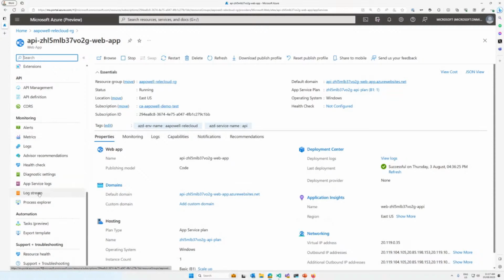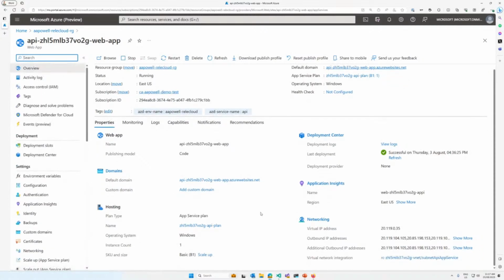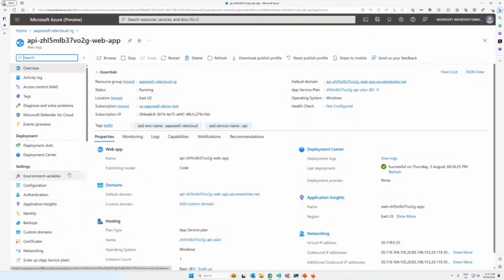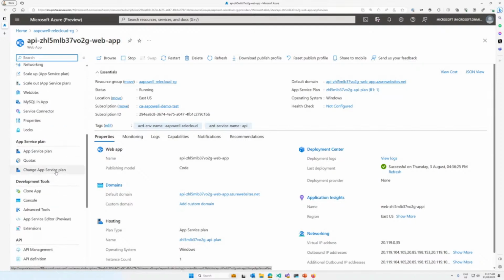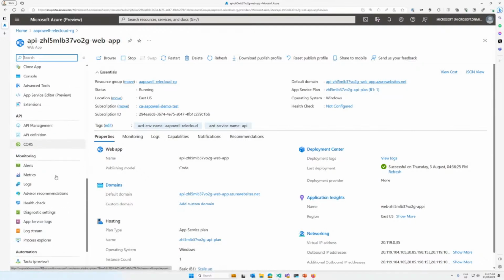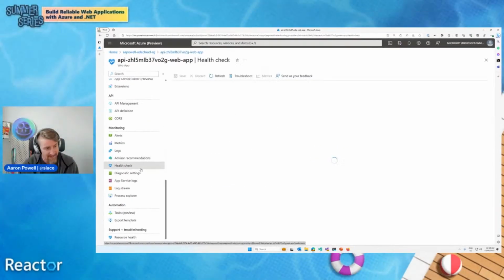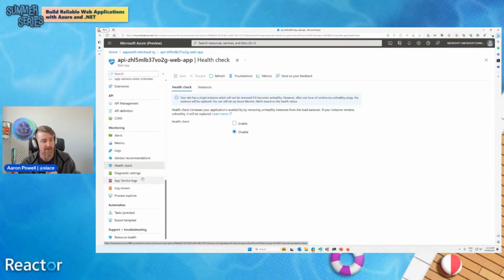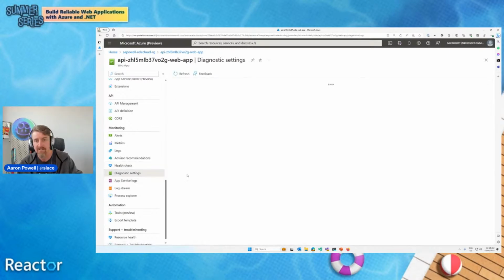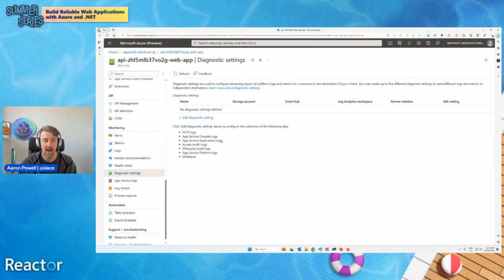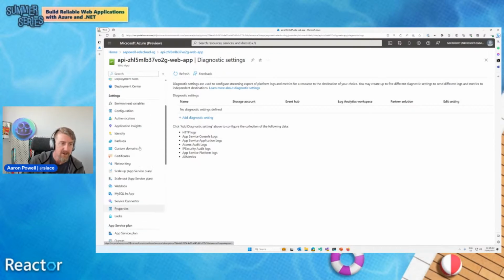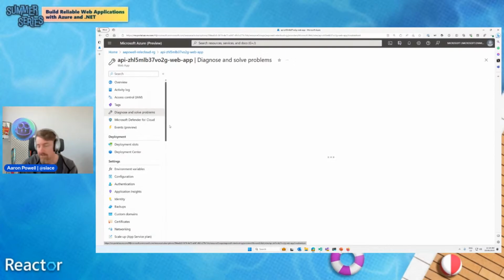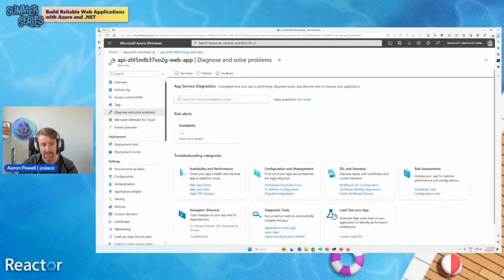Where is that? Oh, hang on. Or was it on the front? This is where you can tell this is a live demo because I've just had my brain freeze on exactly where I was going with this next bit. There was not health check, diagnostics. Oh man, today is not going my way, is it? Diagnose and solve problems. That's the one that I was looking for. Okay, cool.